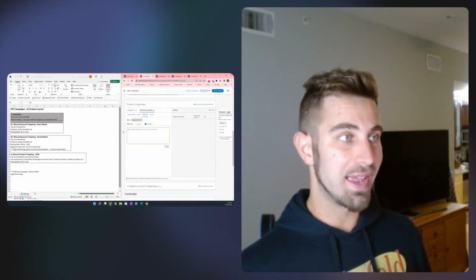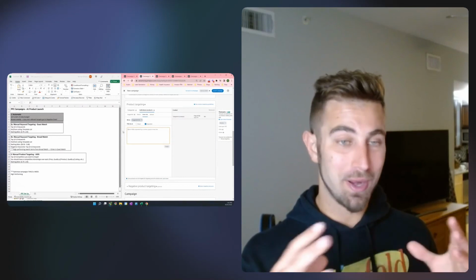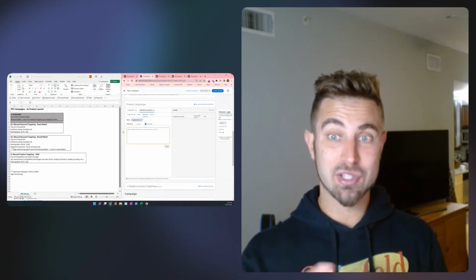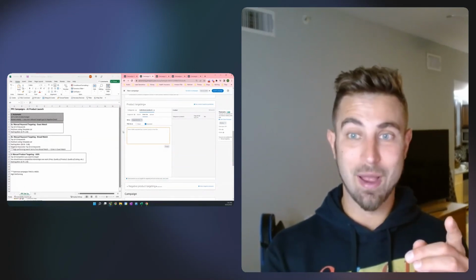And just like that, you have 4 ad groups for launch, you're ready to roll. The beauty's in the optimization once you get going, once you get data, once you get sales, but this is how you set them up.